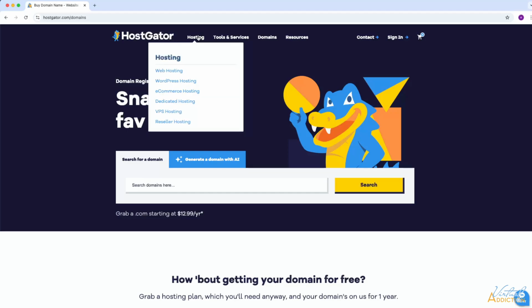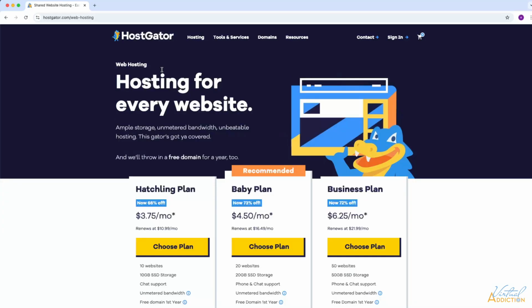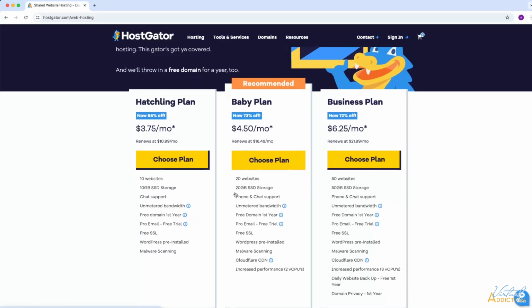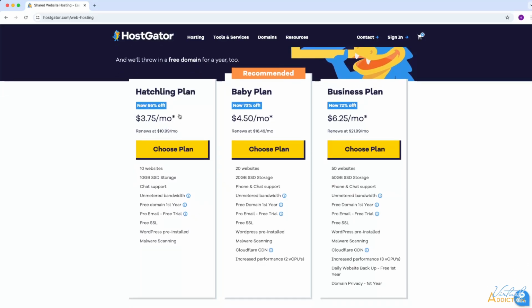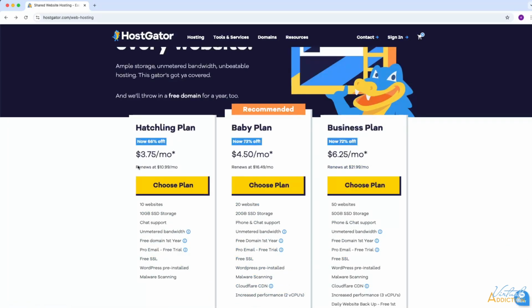Once you have your domain name, you'll also want to get some hosting. HostGator provides different hosting accounts, and they do have a discount when you first sign up that makes it very affordable. I would recommend that you just start with the hatchling plan. You don't need these bigger plans. This will easily be sufficient, and you can see that your domain is free for the first year. So there are some added benefits about signing up for this. Once you choose the plan, you'll go through the steps and sign up to make HostGator your hosting company.